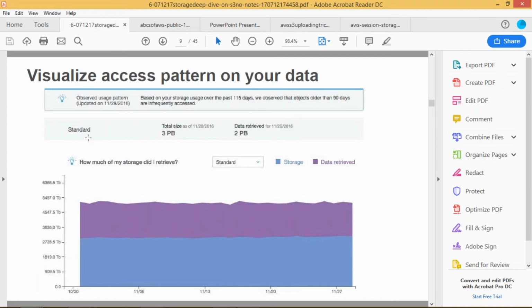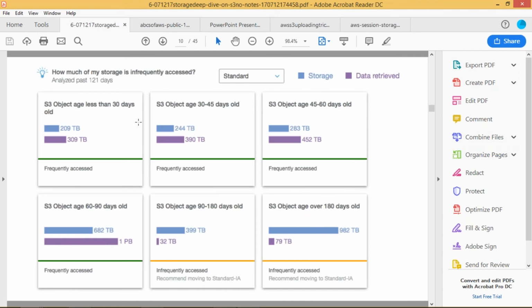You can just create a lifecycle policy based on your storage use over the past 115 days. We observe that your objects older than 90 days are infrequently accessed. So these are the things shown by AWS. If you go for this, this is how much data is in storage for the infrequent use case.